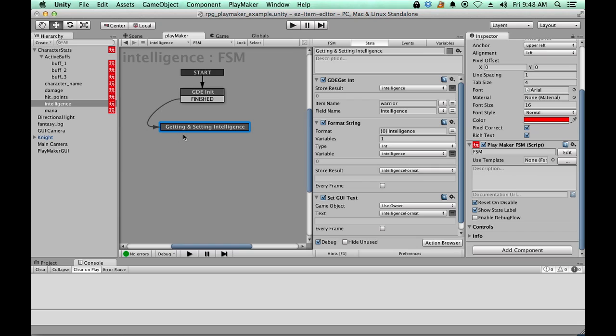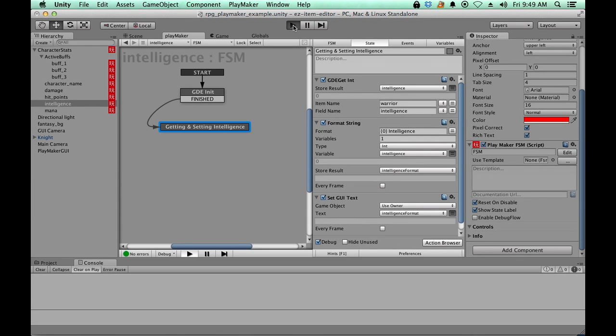We initialize, we get the integer, we format it into a string, and we set the GUI text. So if I did everything right, this should play and we should see our data. So we'll go ahead and press play. My machine's pretty weak, so it's going to crank a little bit.